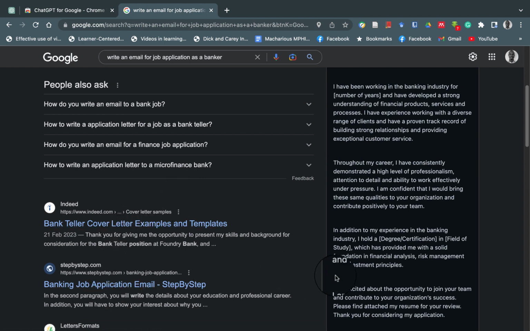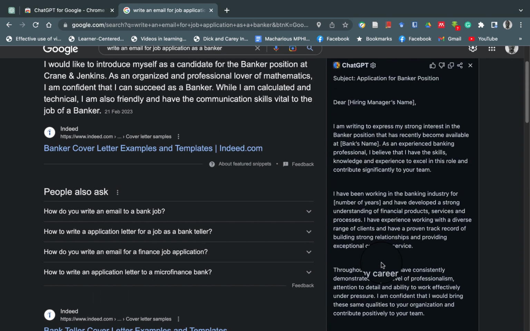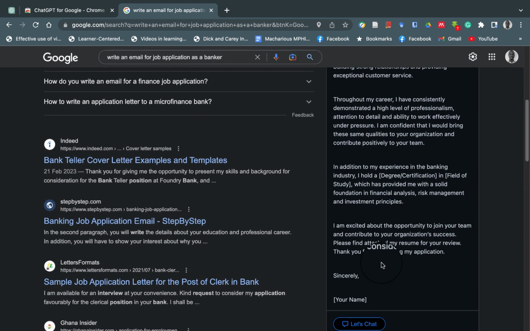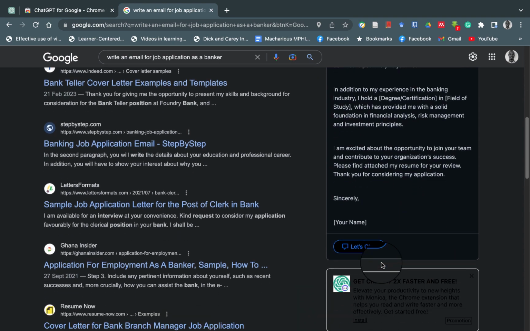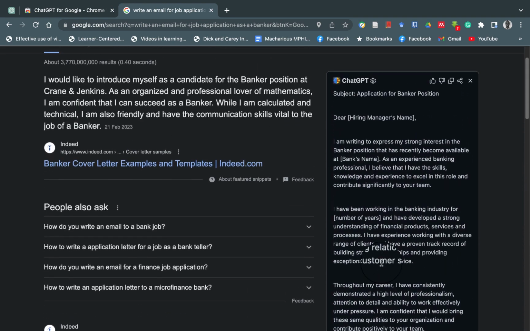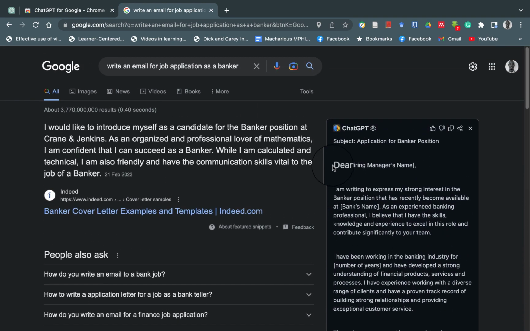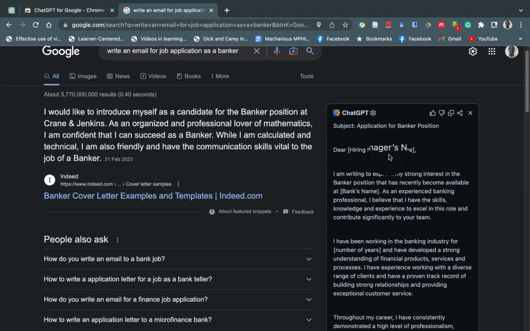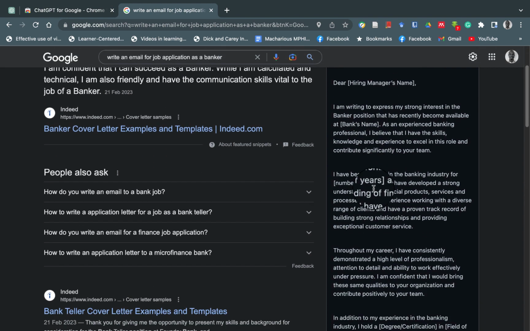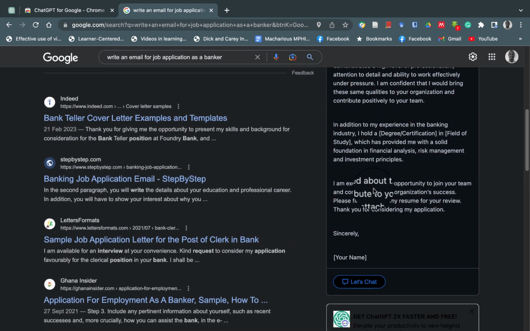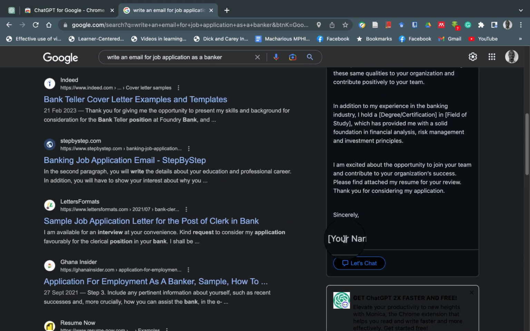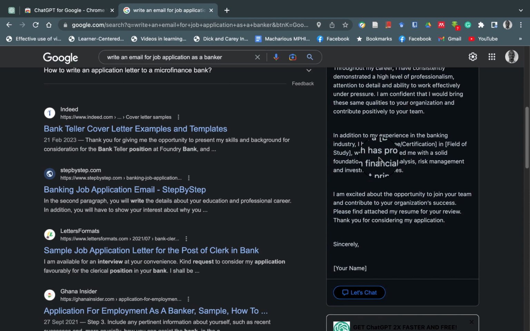So just copy what ChatGPT has given you here, and then go and paste in your documents, that is your Word application, and then do a little additions. That is your name, that is the name or the title of whoever this letter is being sent to, and then your name and probably your signature as well.